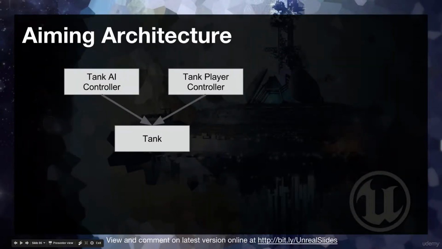Before we go any deeper into the aiming architecture, let's take a look at the basics of the tank AI controller. That's kind of analogous to the tank player controller. The players, us, will possess the tank that is spawned at the player start point. The rest of the tanks, the AI controlled tanks, we'll be placing into the game at design time. We'll just drop the tanks in. Of course, they could be spawned in at play time as well. So let's take a look at how that's going to work.